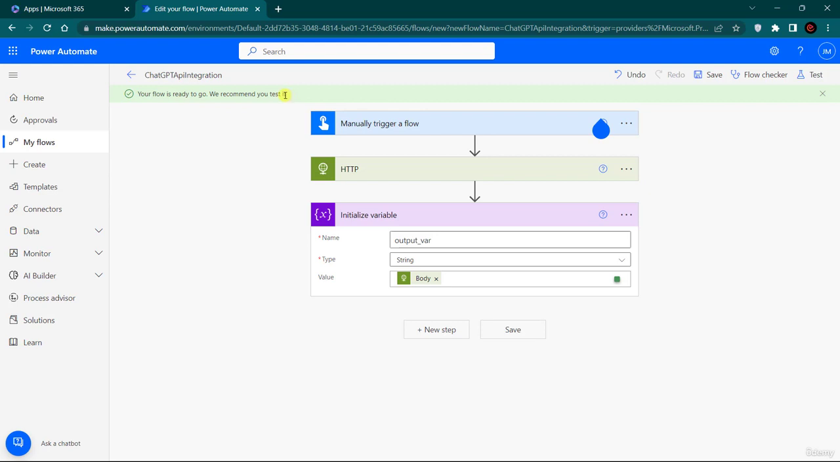If in your case, once you click on save, you get some kind of error, you need to check whether the free trial is enabled, or if it has expired, you will have to get a paid license. Now I have saved this successfully.